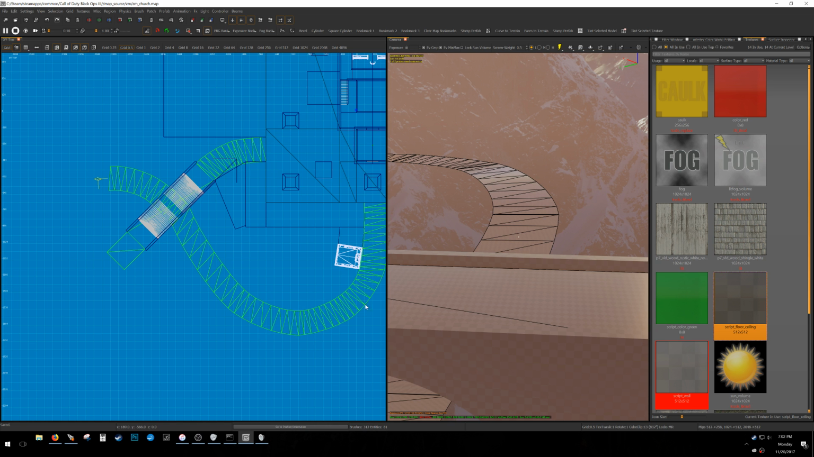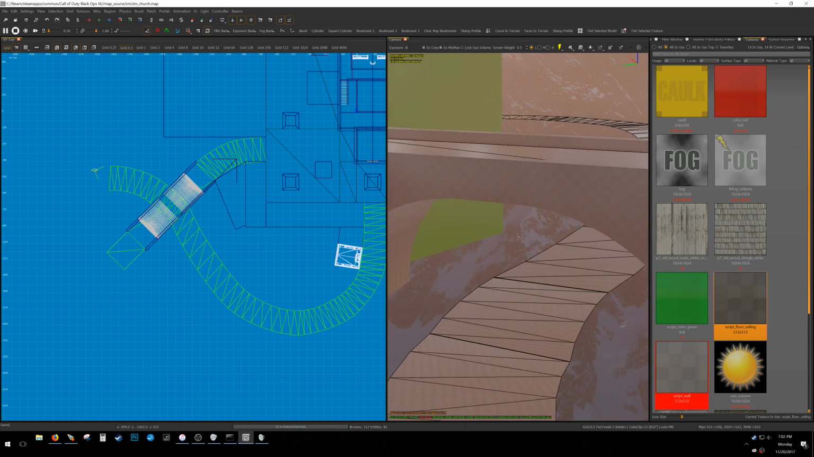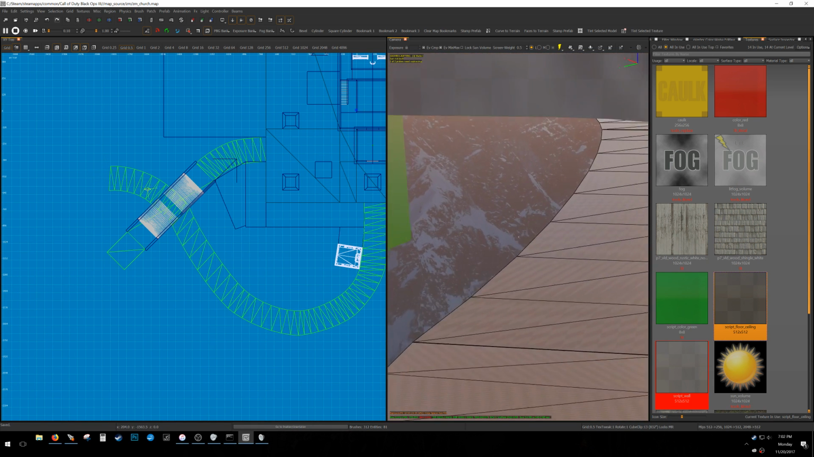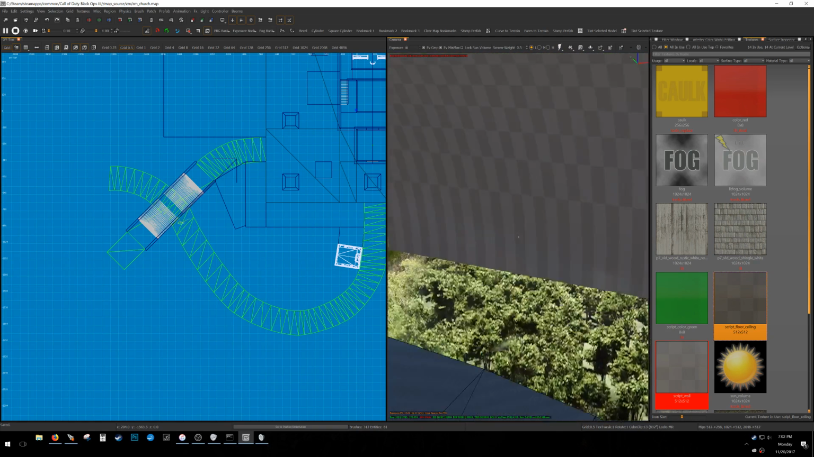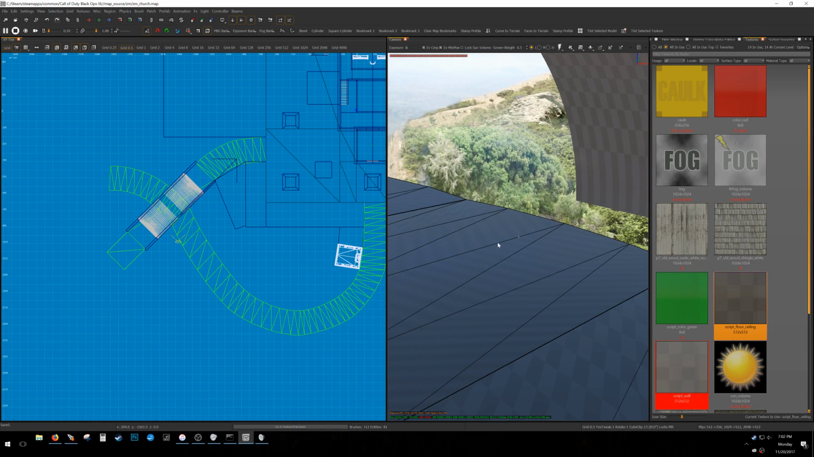Yeah, this is just the way I prefer to work with laying out paths. It's easier for me to start with curves and eventually convert them to terrain.